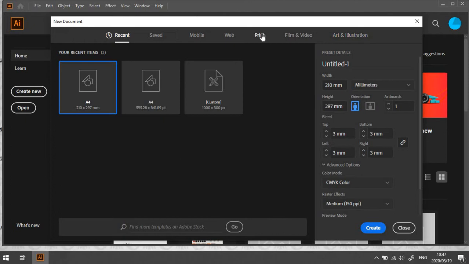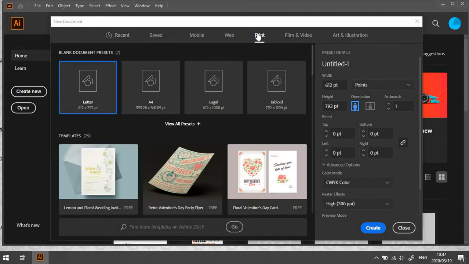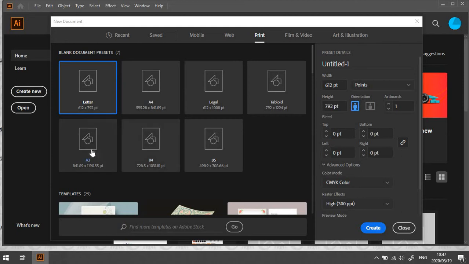So I want you to just go and click on print for me for now. That opens the next section for you. Within here, it gives you blank document presets that are Adobe Illustrator's presets that have already been loaded. There's letter, A4, legal, tabloid. If you want to see more, you can go to view all presets, and it will give you an A3, a B4, and a B5, which are international sizes.